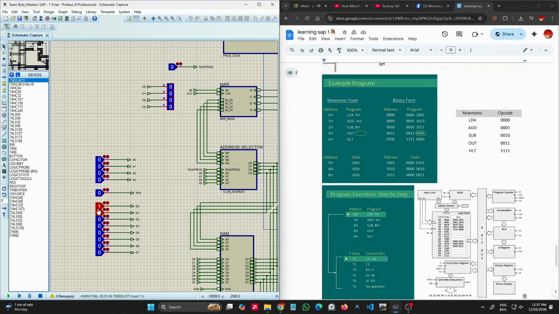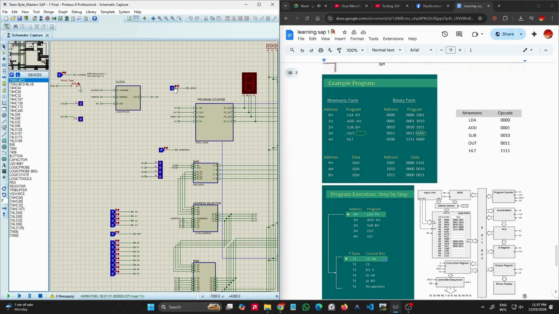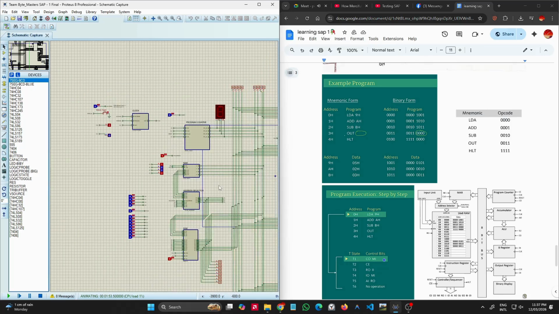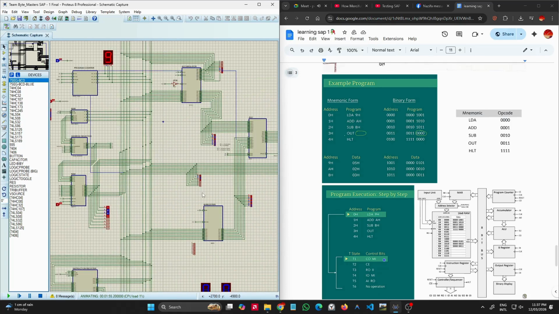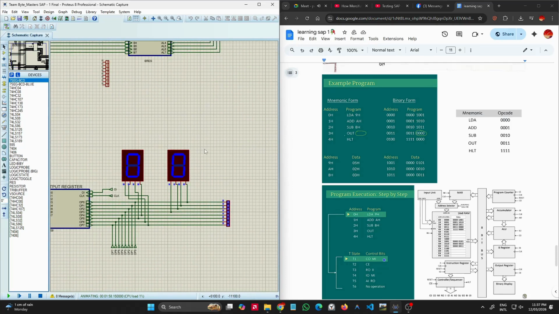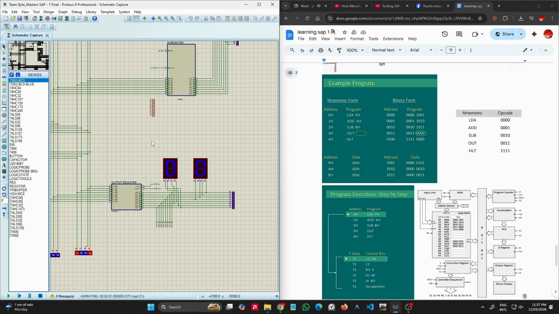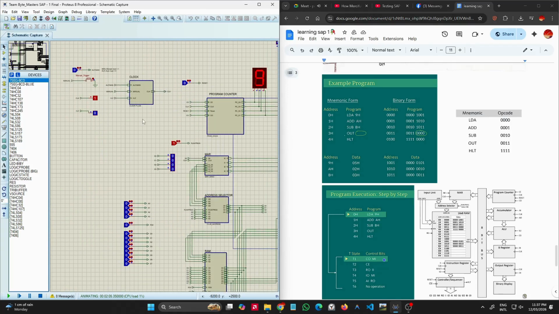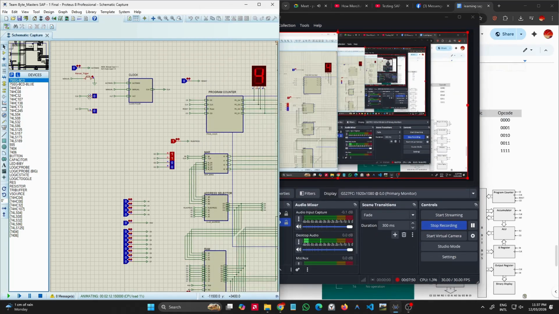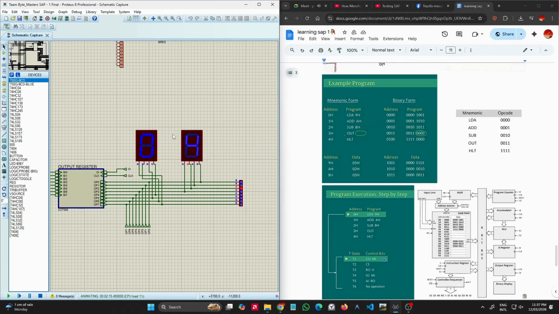So now we can just reset all these and we can just run our program here. According to Nadeem Sir's example program, we should have an output of 4. It should show an output of 4. We have an output of 4 here.